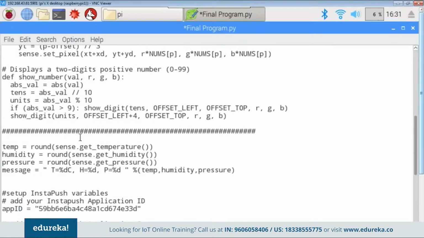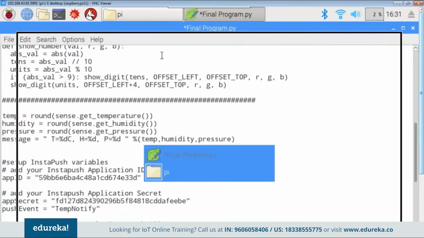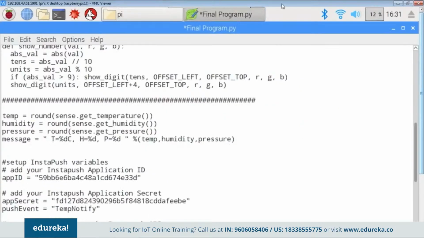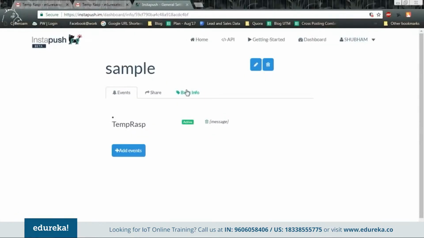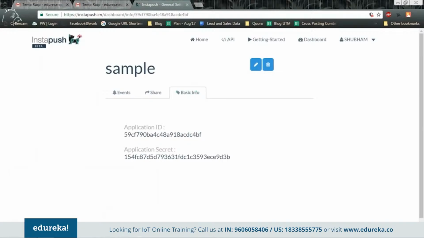Now let me go back to my InstaPush and help you understand what you need before you move ahead. Just go to the basic info tab. Here there are two things that you need. First you need your application ID and then you need the application secret. This is very similar to how you have a user ID and password. This is what you're going to use in case you're working with an application. So make sure you note this application ID and the corresponding application password.